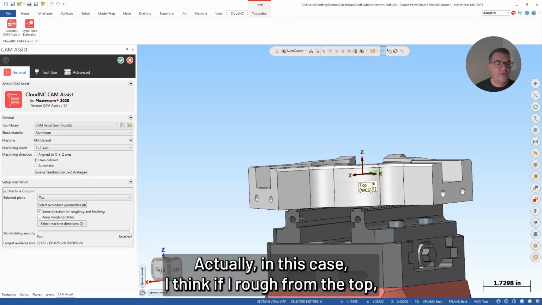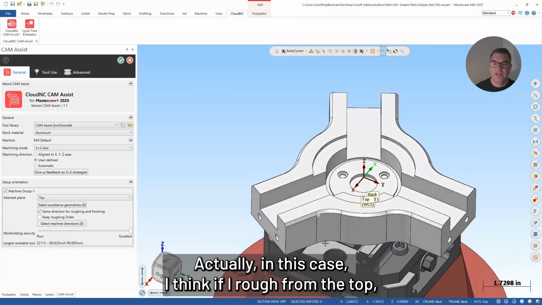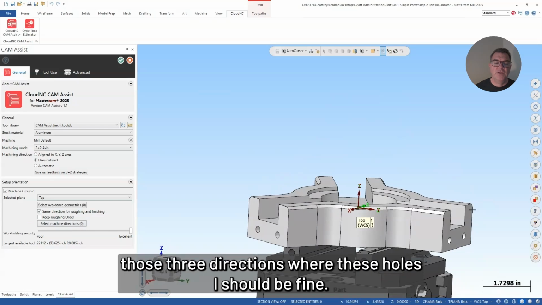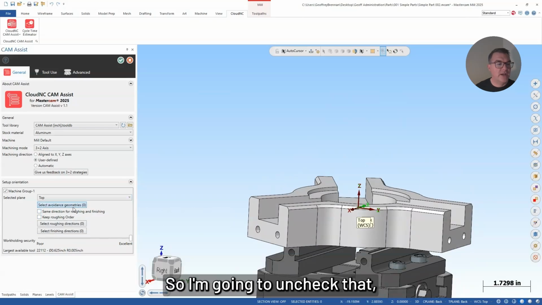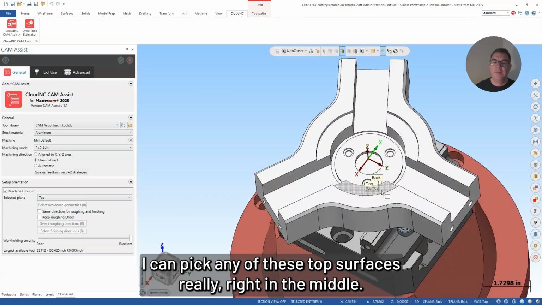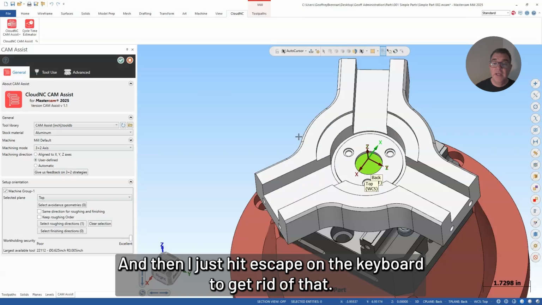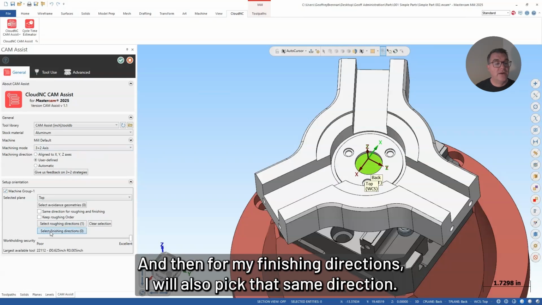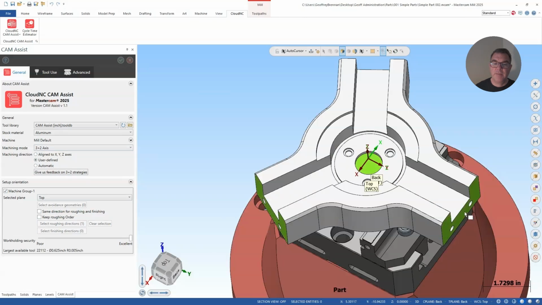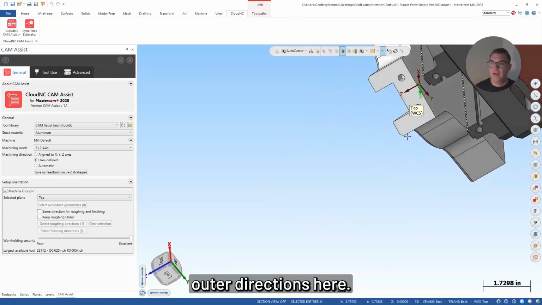And then we can either choose to use the same direction for roughing and finishing or not. Actually, in this case, I think if I rough from the top on my stock and then just finish from those three directions for these holes, I should be fine. So I'm going to uncheck that, pick my roughing direction, and I'm going to pick on the model. I can pick any of these top surfaces really. I want to go right in the middle, and then I just hit escape on the keyboard to get out of that. And then for my finishing directions, I will also pick that same direction, and then I want to pick my three outer directions here.